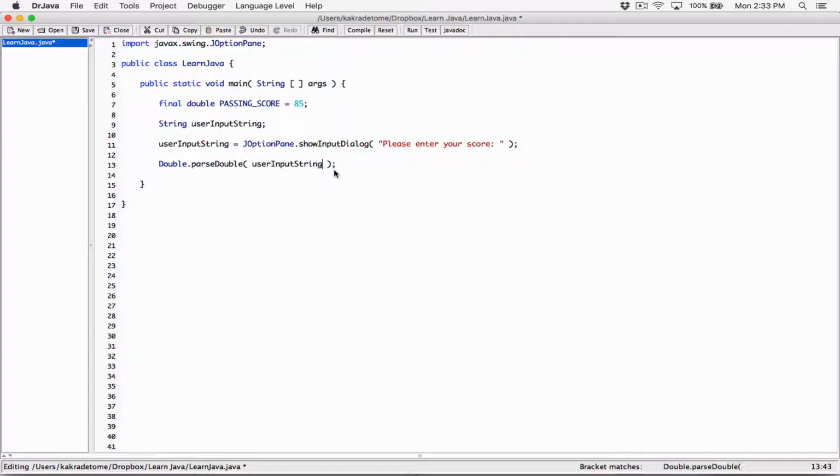And we know that this parseDouble method is going to convert the content of user input string from a string to a double. And when it's done, it's going to return it back to us. It's going to say, okay, I'm done converting it, so here you go. It's going to return it back to us. And so if it's returning a double back to us, we need a place to store it. We need to declare a double variable to store that double value.